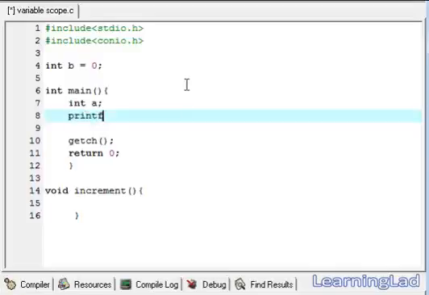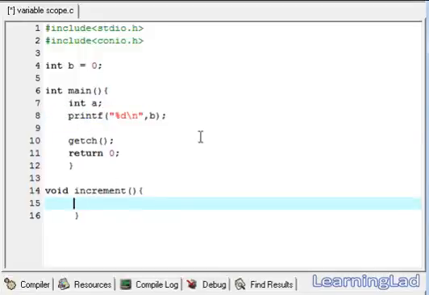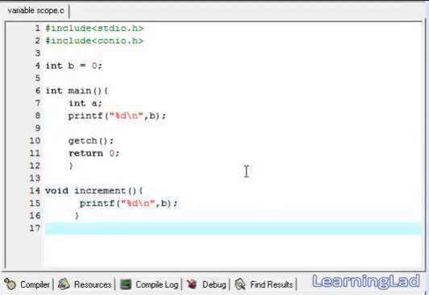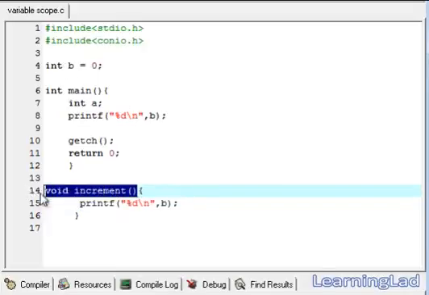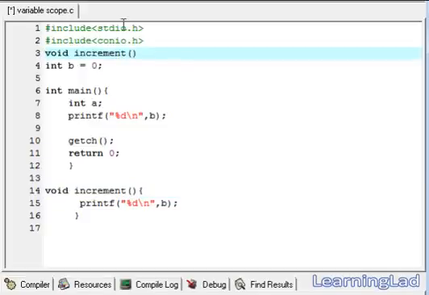We're gonna use a printf function to display that. First we're gonna write %d, a new line, then refer to this variable as b. So just copy this statement and paste it here. First we need to call this increment function from the main function to view the value of b in both the functions, and also we need to do function prototyping. So I'm going to copy this and paste it here and add a semicolon. So prototyping is done.